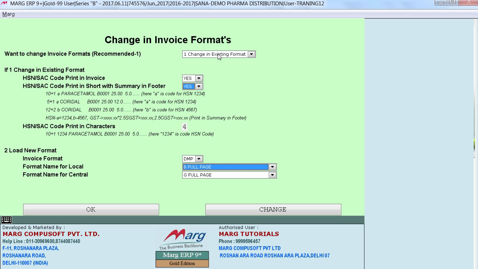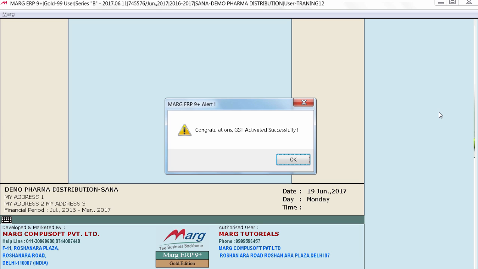And if you want to view HSN summary, then you can check the summary in footer. And if you set this to no, the software will ask you in how many characters you want to print HSN code. For now we will select yes. Now after doing the invoice format setting, we will click on OK. So in this way, GST has been activated in Marg software. We will click on OK.